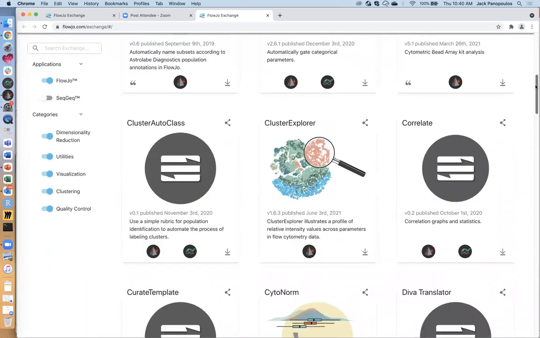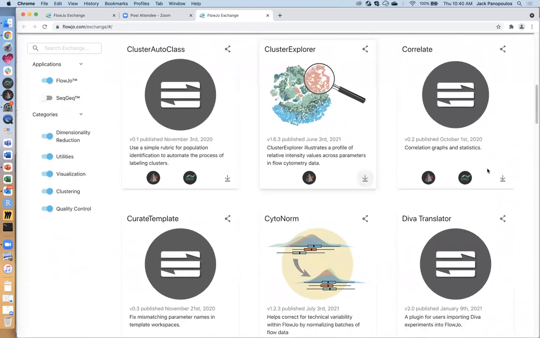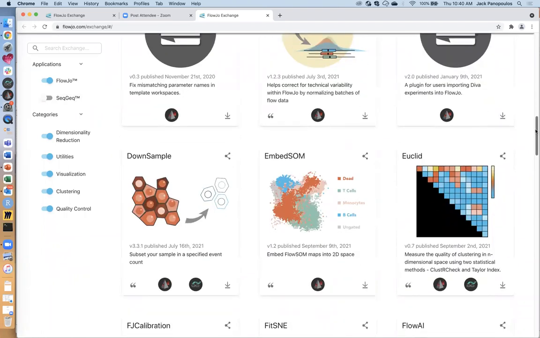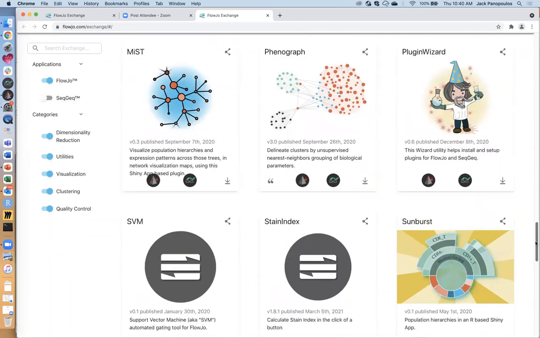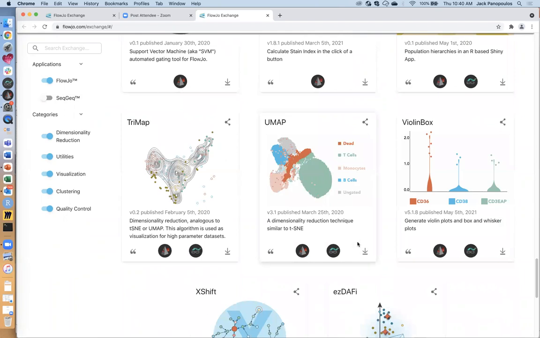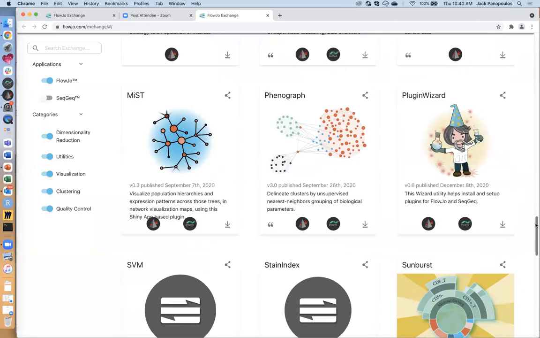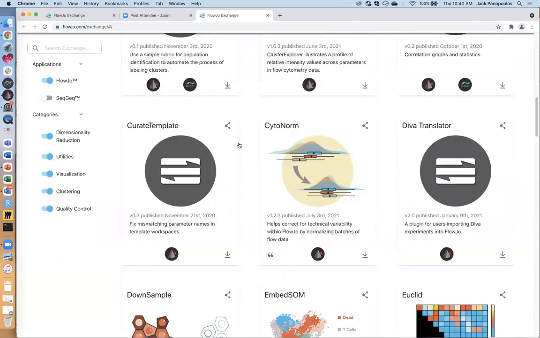So you have a bunch of different tools. We're going to be using the Cluster Explorer here today in a bit. And then I was going to show you where you can find UMAP. So these are all alphabetically listed. So UMAP is going to be towards the bottom. Okay, we're going to see UMAP today, or at least we'll see t-SNE. We'll probably see XShift, which is a nice clustering algorithm, as well as PhenoGraph, another good clustering algorithm, and maybe some others. We'll see what we have time for.